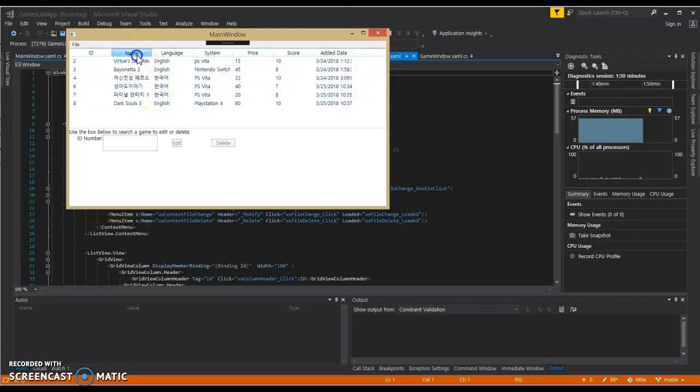So I can sort them alphabetically by clicking here, and it always puts the Korean ones on the bottom. I can sort them by language or system, which ones were more expensive. This is kind of the second most interesting one, the review score lets you see which games are really good. So let's go ahead and add another game.